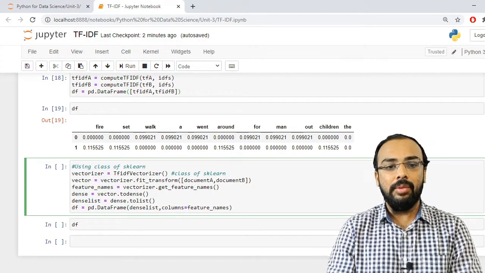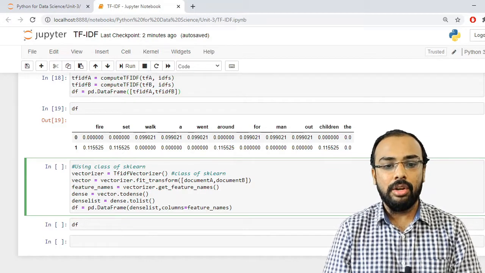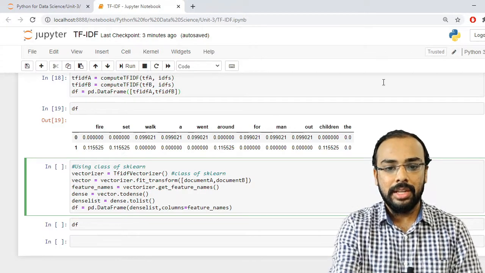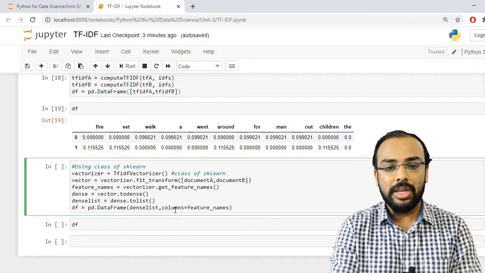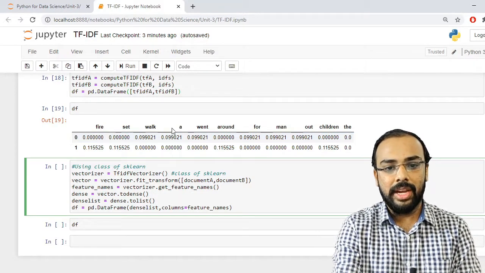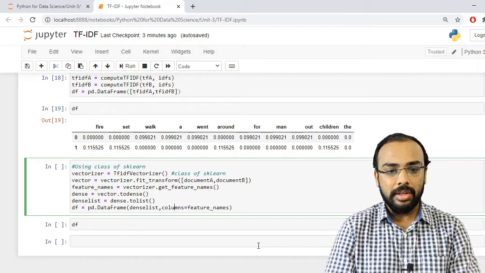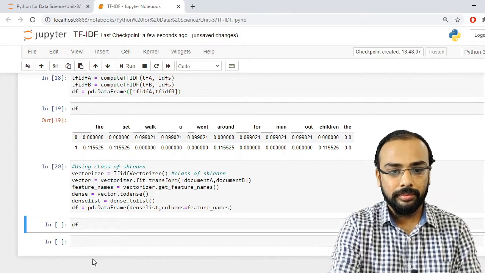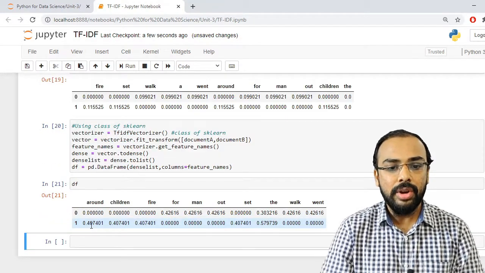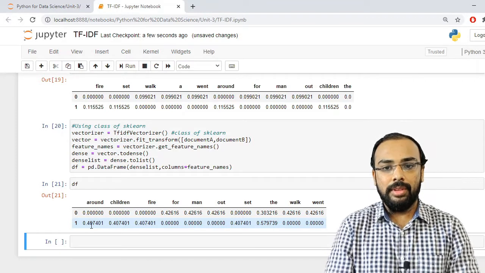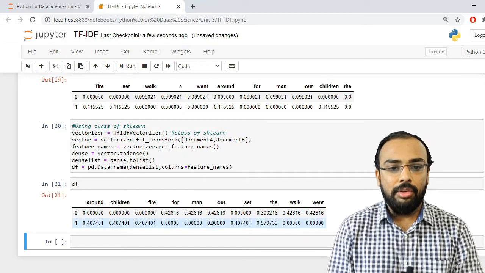Now again I am creating a data frame. It will take two parameters. The first is your list, and the second thing I need to pass is our feature names. So what are our feature names? These are fire, set, walk, and so on. So let us run this. Now I am trying to print my data frame. So there are two different approaches for working with this, and here you can see this particular output.